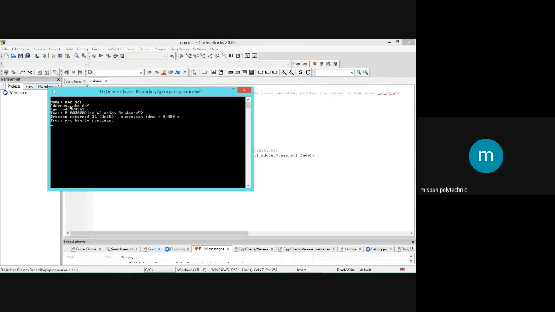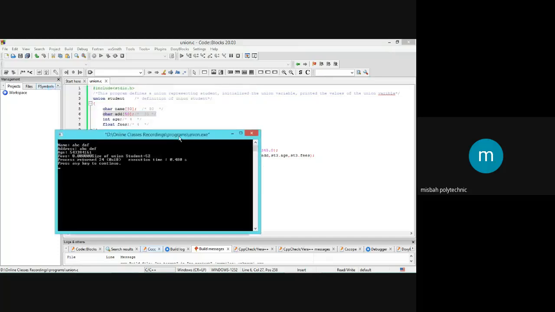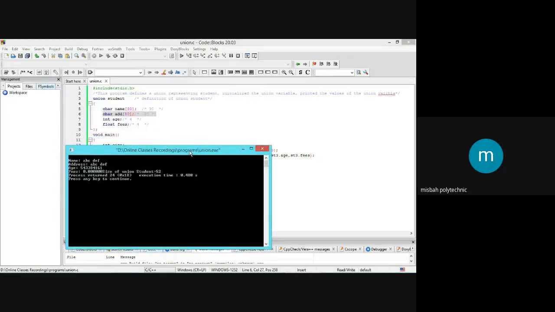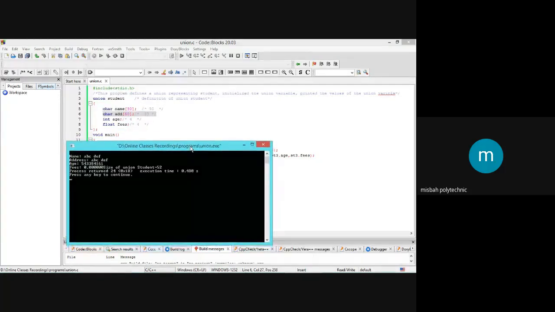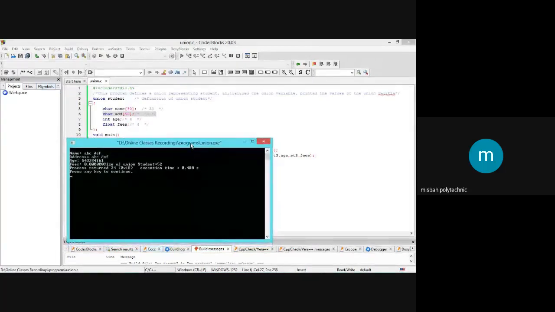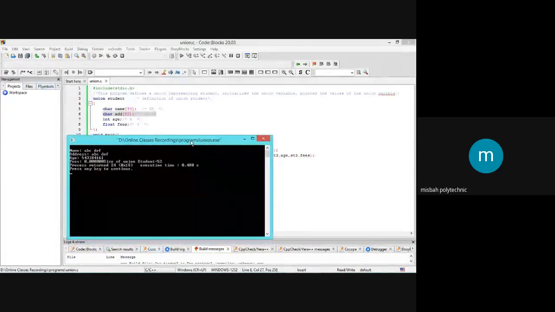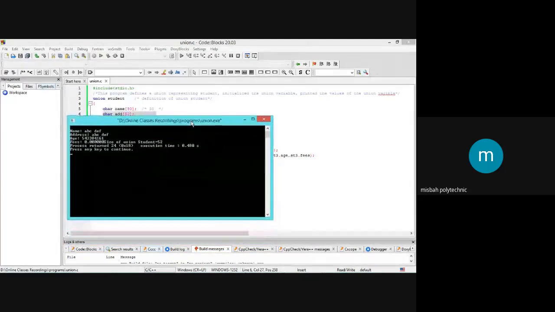You can see name is ABCDEF, address is also ABCDEF, age you can see this is garbage, fees also garbage, and the size of union of student is 52 bytes. 52. Maybe because of some padding it has adjusted the size to 52 bytes.